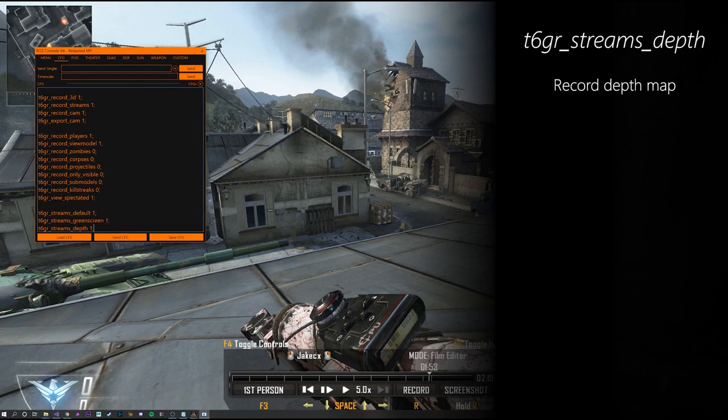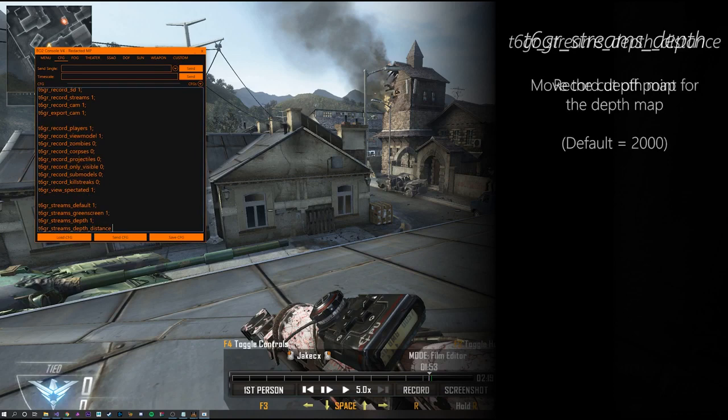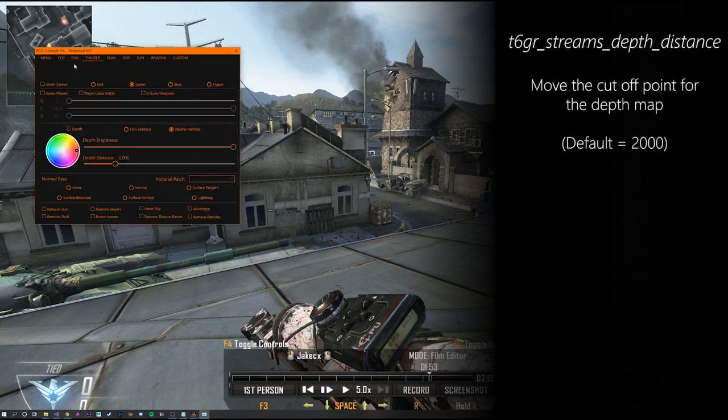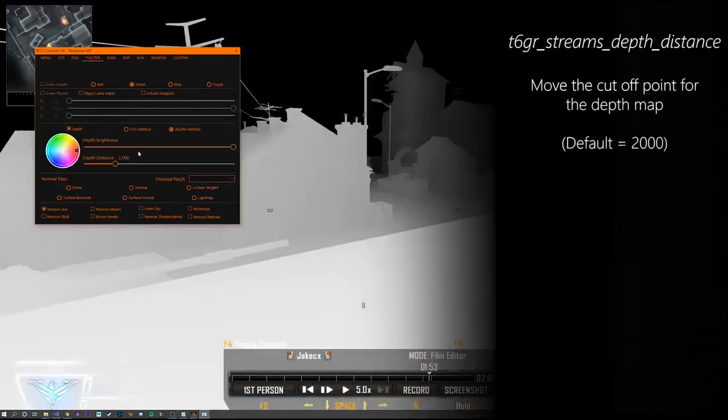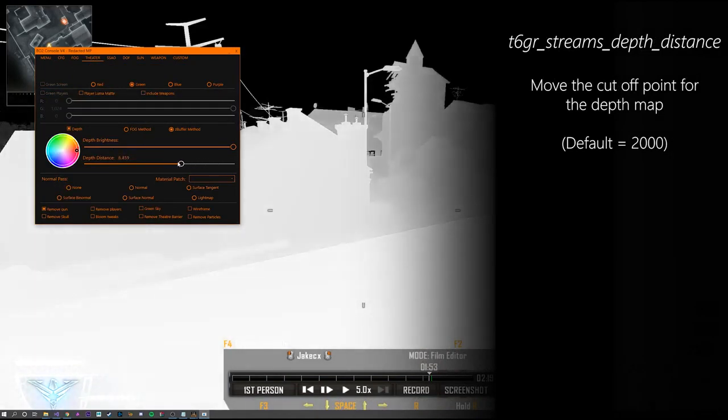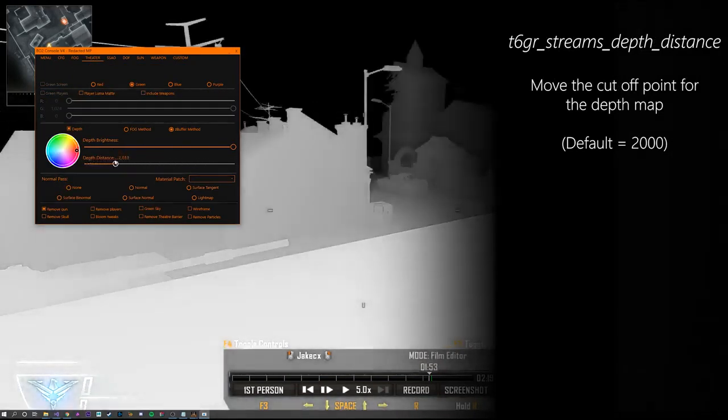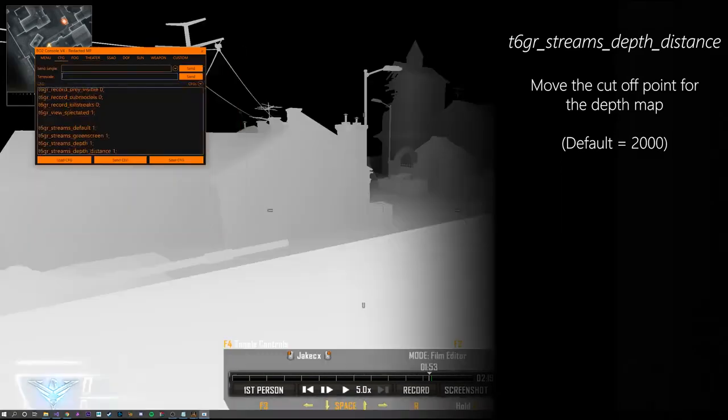And there is a second setting for depth, which is T6GR streams depth distance. This is basically just if you turn on your depth, it'll move the threshold backwards and forwards. I like to keep it at around 2000, it seems to work best for me. So I will just set that to 2000.